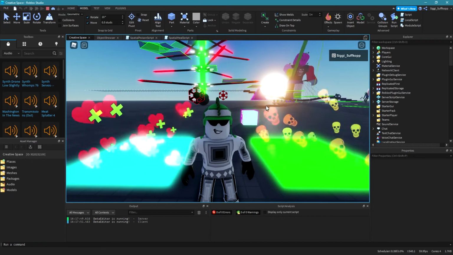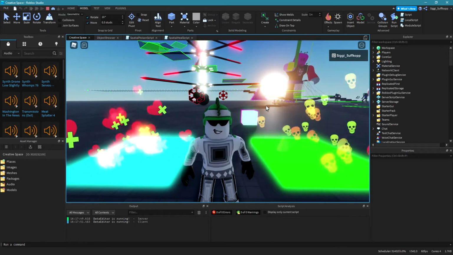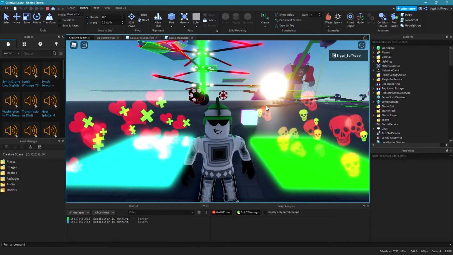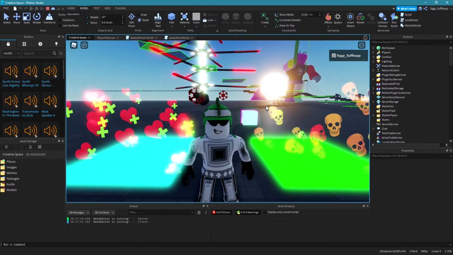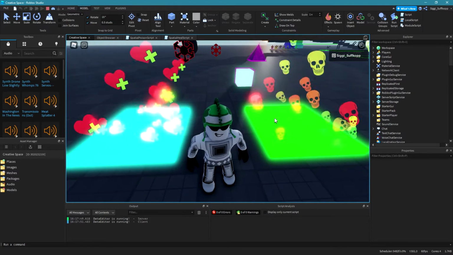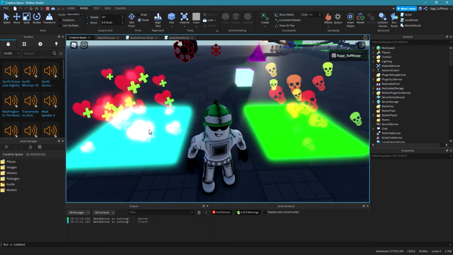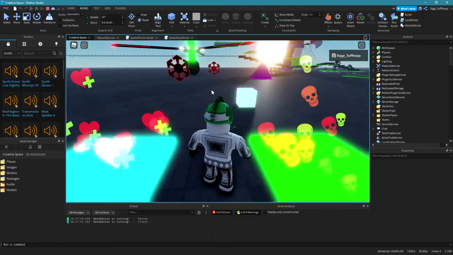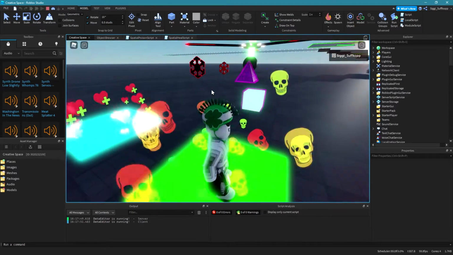Hey Robloxian, and in this video I'm going to show you how to create two spatial query parts to constantly change your health. One of them is a poison part that constantly decreases your health, and the other one is a healing part that is increasing your health. So let's try this one.